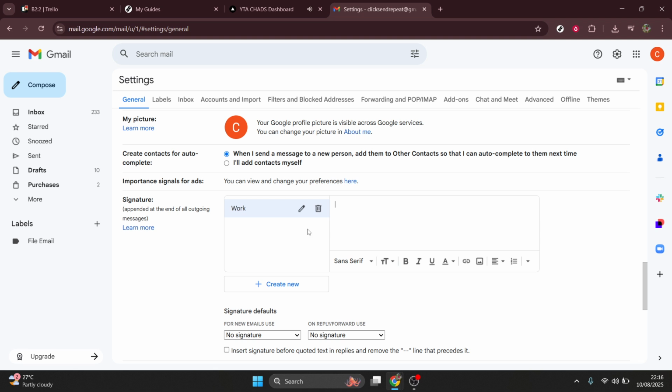Now let's start creating the content of your signature. You can type in your name, job title, contact information, or any other details you'd like to include. Perhaps you're feeling a bit creative. Gmail gives you the ability to add images, links, and even emojis to make your signature stand out. Use the formatting tools provided to adjust the style and appearance until it's just right. Play around with bold, italics, colors, or different font sizes to give it a polished and personalized look.